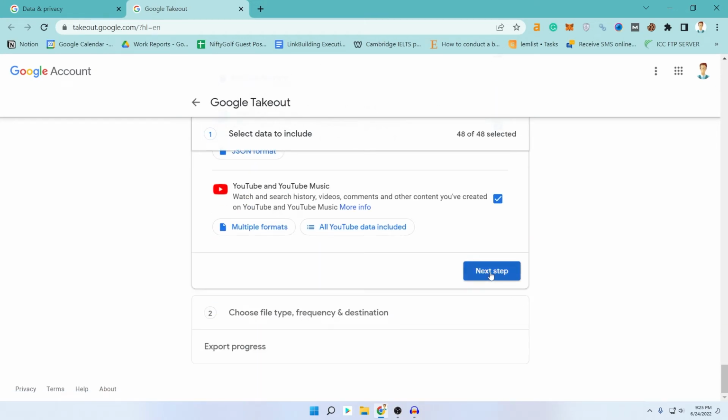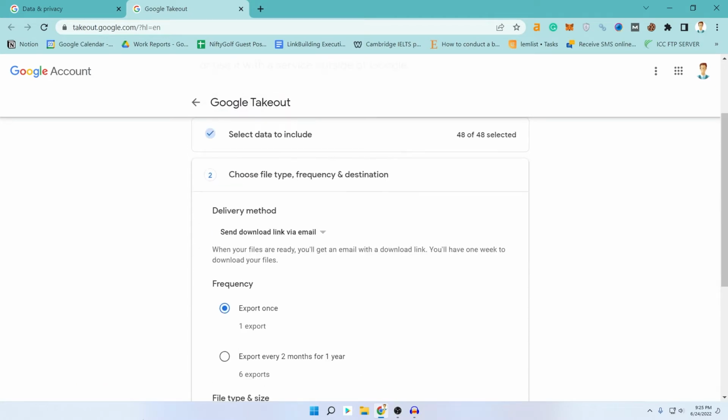Now if we click on next step, then here you can see choose file type, frequency and destination. Here you need to first select delivery method, like how you want to get the download link. The initial option is send download link via email. So I have selected it. You can select the preferred option for your case.